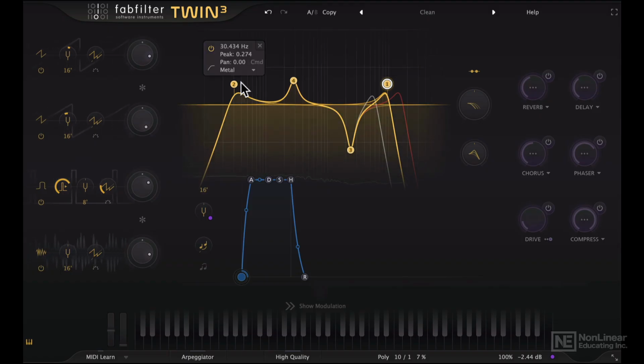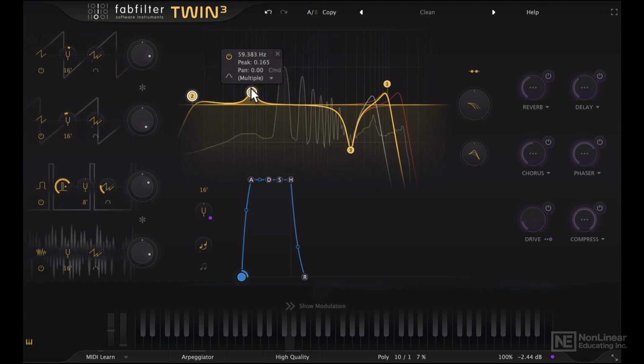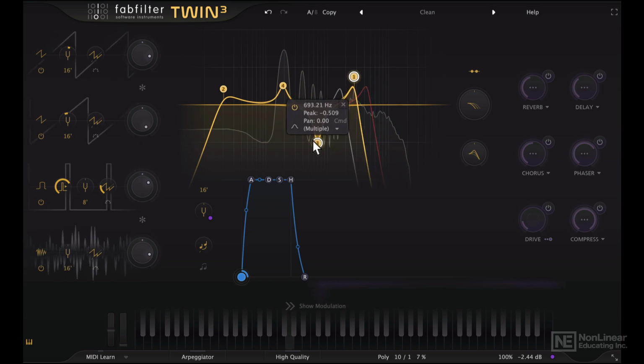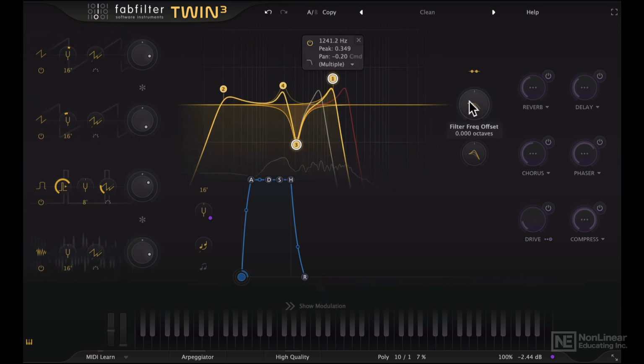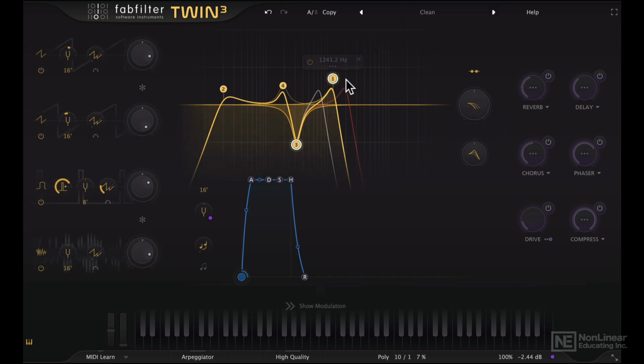Now, it can be difficult to adjust multiple parameters simultaneously. So just like many other FabFilter plugins, you can click and drag to select multiple nodes like this and adjust them together. You want to make sure to click in the background. But we also have a dedicated filter frequency offset control here, which is going to offset all filters simultaneously.